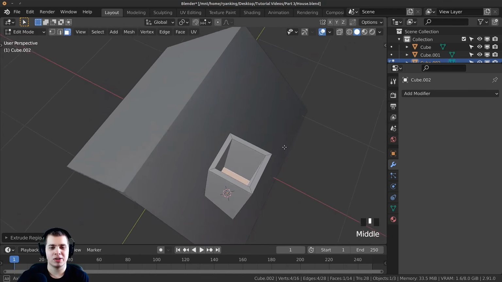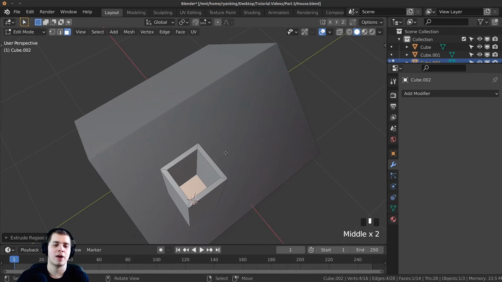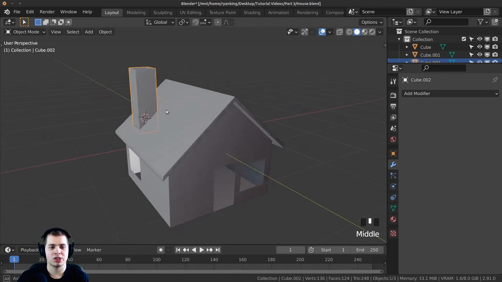Now we're not really going to be looking in there, so as long as it's just down a little bit, that's fine. I'm just going to leave it there for now. So now I'll tab back into object mode, and there we go. We have a nice little chimney.